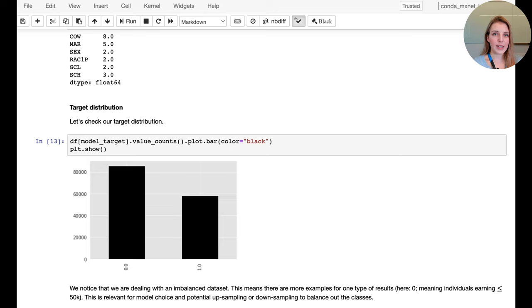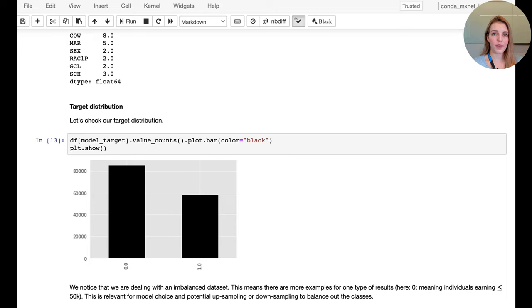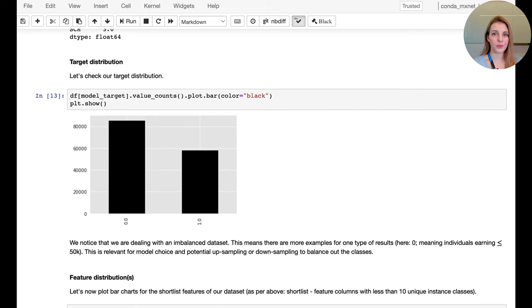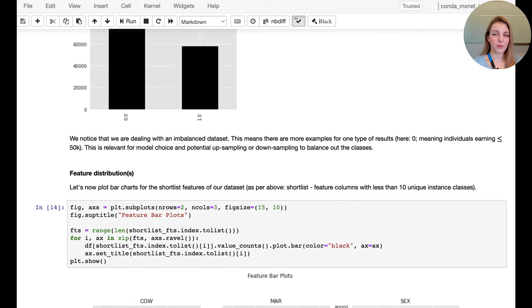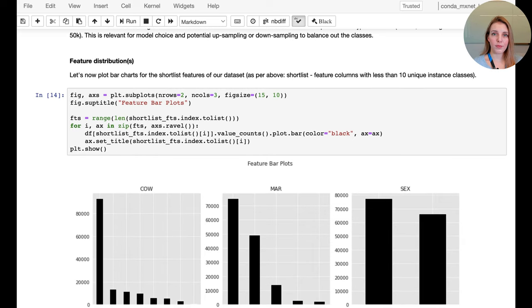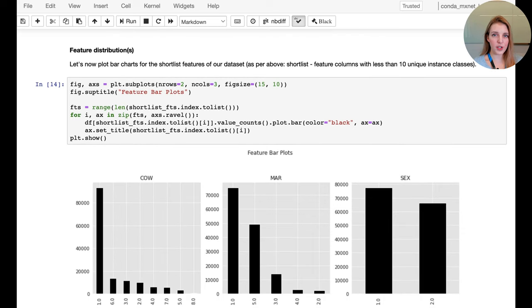One important analysis is always going to be the target distribution here, so we can plot our outcome. And in fact, we can see that it's not particularly skewed. Next, we can look at the feature distribution.